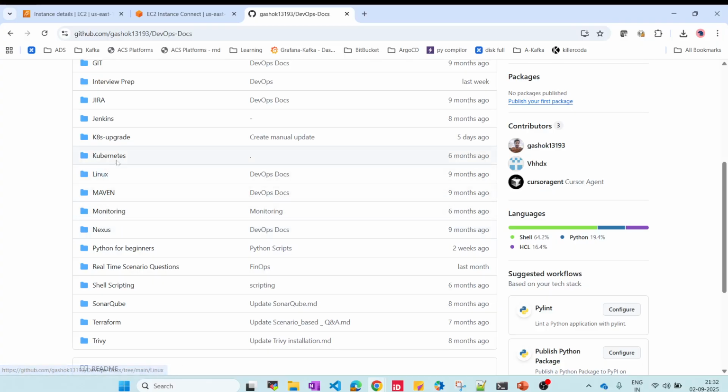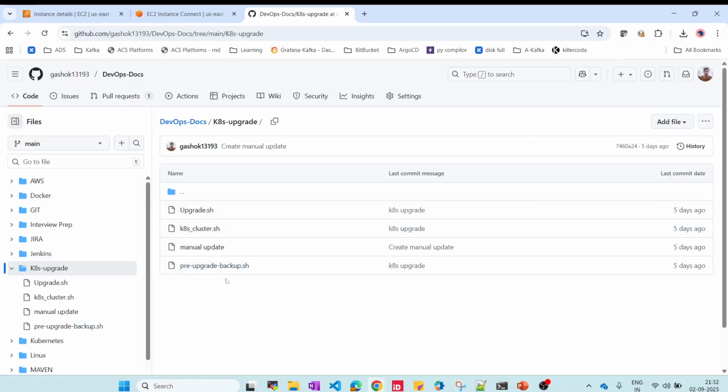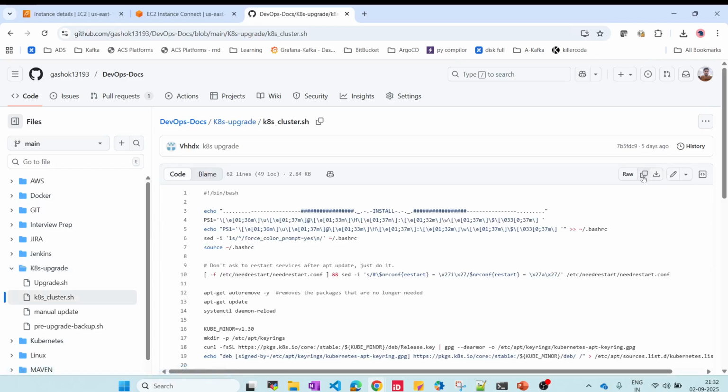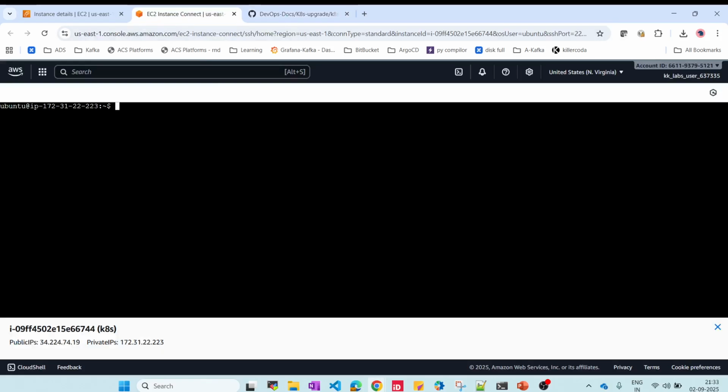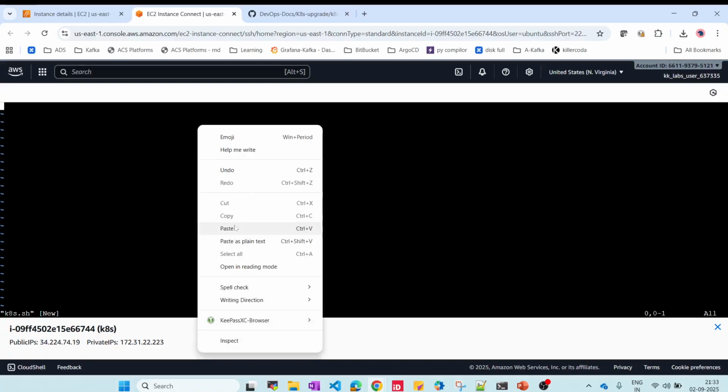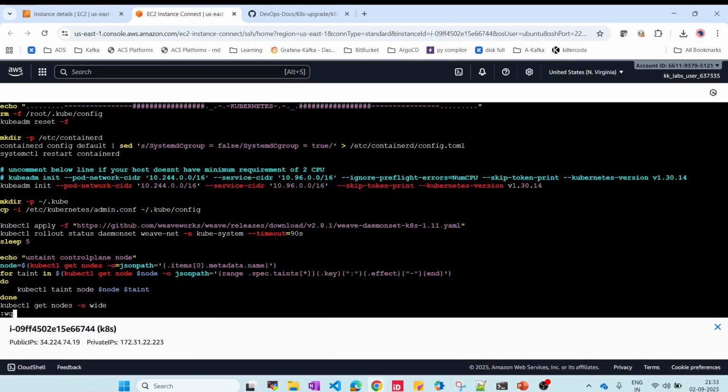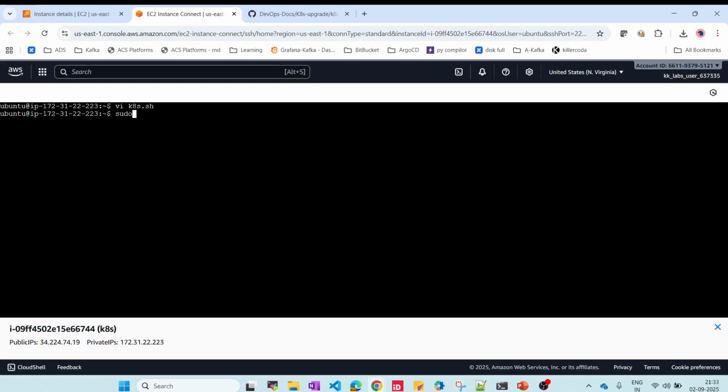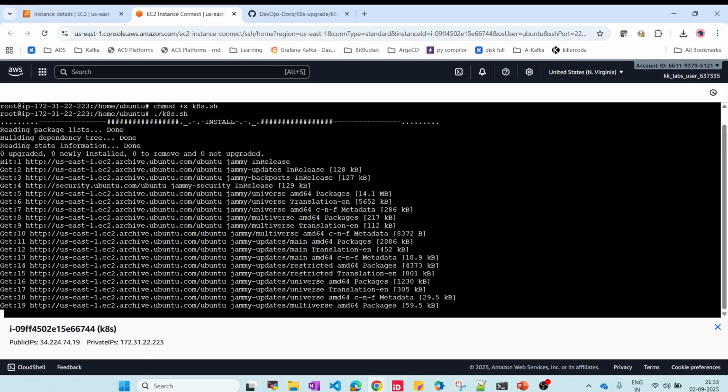Okay, so now let's go to Kubernetes upgrade. We have this Kubernetes cluster, right? Just select this one, copy. Just come here, vi kubernetes.sh. I'll paste it and then close it. We have to run it as the root user, so I am just switching to root. Okay, if you see here, root. Then I have to give execute permission for that file, so I'll give that, and then I will execute the script. Okay, once the cluster is ready, I will get back.